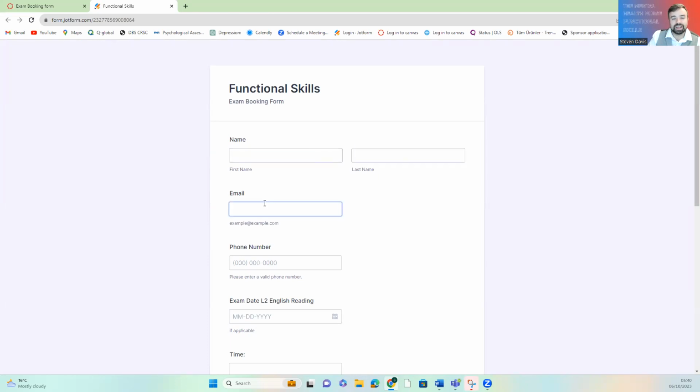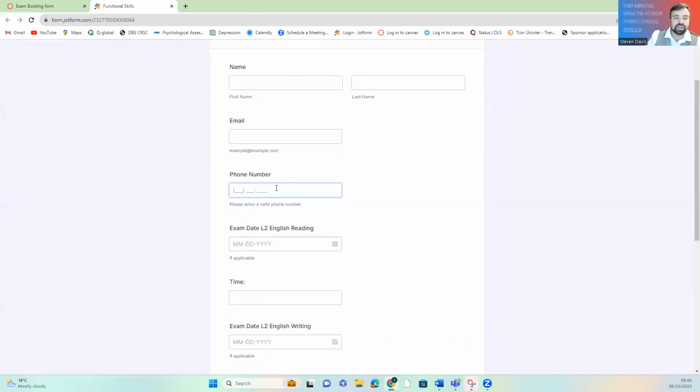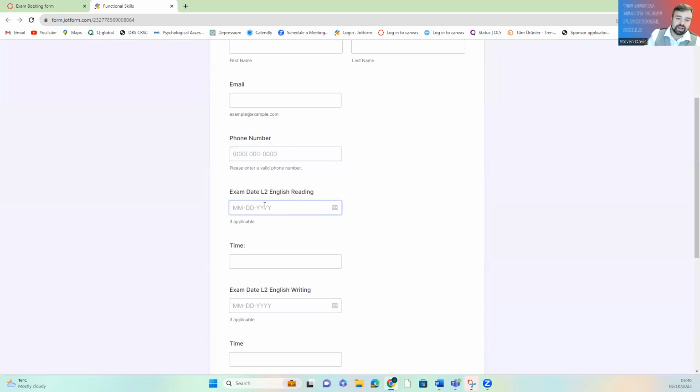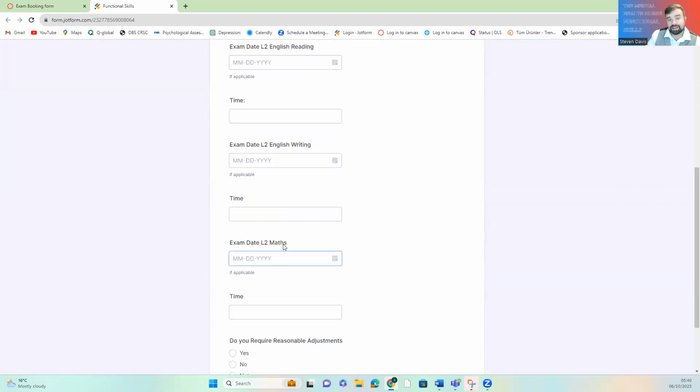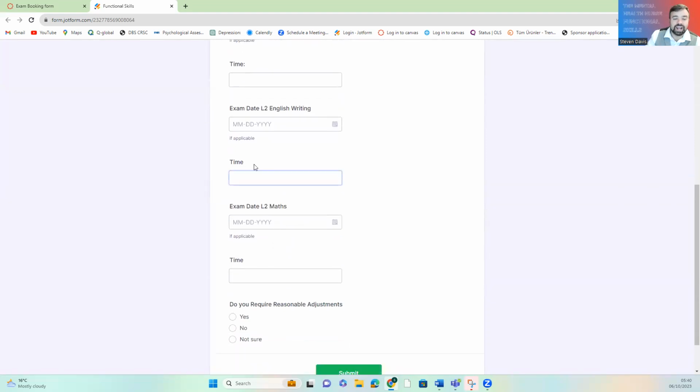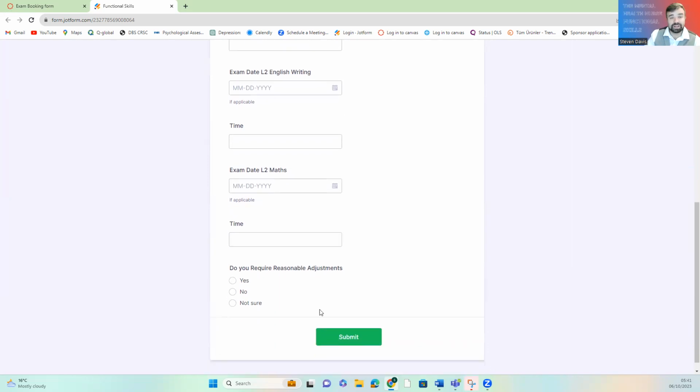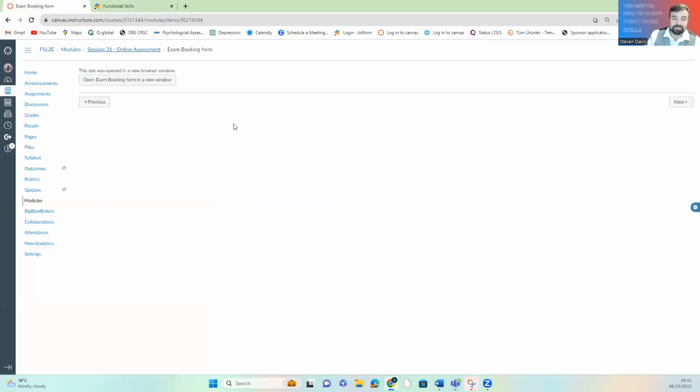Pop your name in there, your email, because we have to use your email when we register you because it forwards you some information, your phone number, the date that you'd like to do your reading, the time, your writing, the time, and then maths and the time. And again, only if it's applicable. Please let us know if you need reasonable adjustments and then just submit that form.